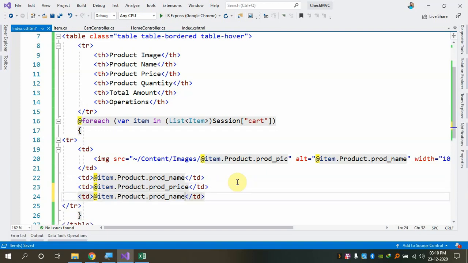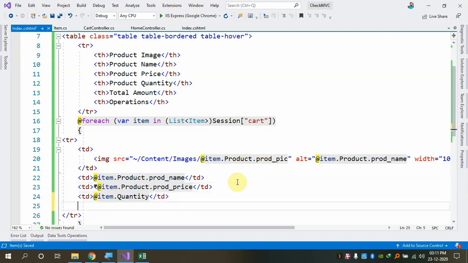Now please note, I'm not going inside the product. Item itself has quantity, because one of the other options was quantity, how much items are there in the session. Okay, so that also I have done. If you want for the rupees, the price, you can also put the rupees symbol. Okay, so I'll keep it like that.